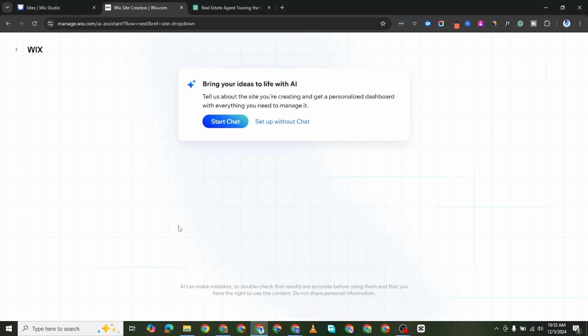And it's asking me to bring my ideas to life with AI. I'm not going to use AI just yet. I want to say set up without chat, but you could go to chat and it's going to help you set up your website. But for this, I want us to do it visually.